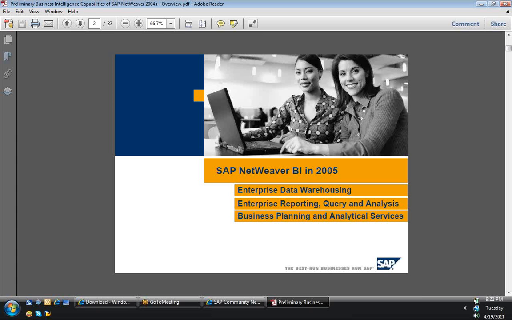Okay, here's what it is. SAP BW initially was called SAP BI. So SAP BW has two different types of categories. One is the back end of the system, and one is the front end of the system. Okay, what do you mean by back end and what do you mean by front end?